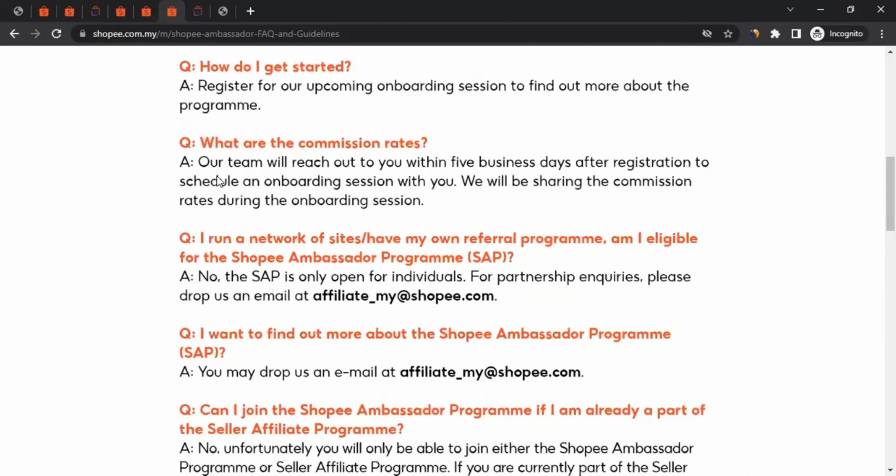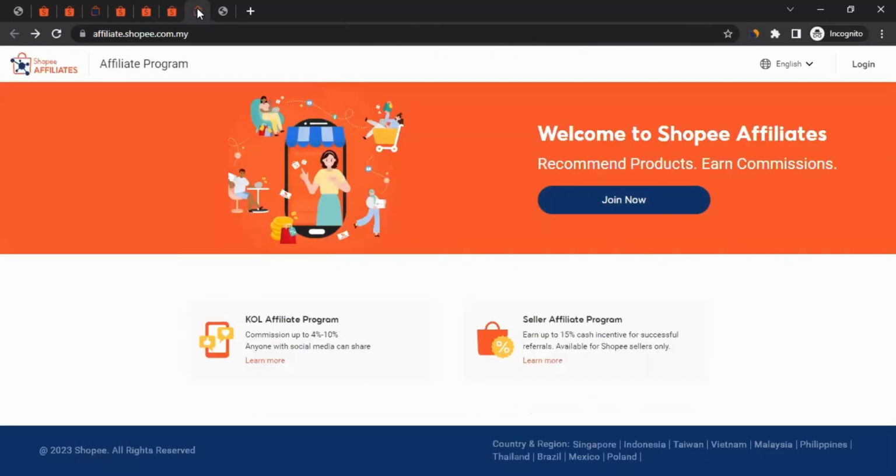Now let's move further, and let's say, okay, you read it all. Now you want to start with creating an account with Shopee, the affiliate program account. So how can you do that? For that, you can click on join now. It's the same page where we landed when we clicked on Shopee ambassador program. So we can click on join now in here. In your case, you can do that.